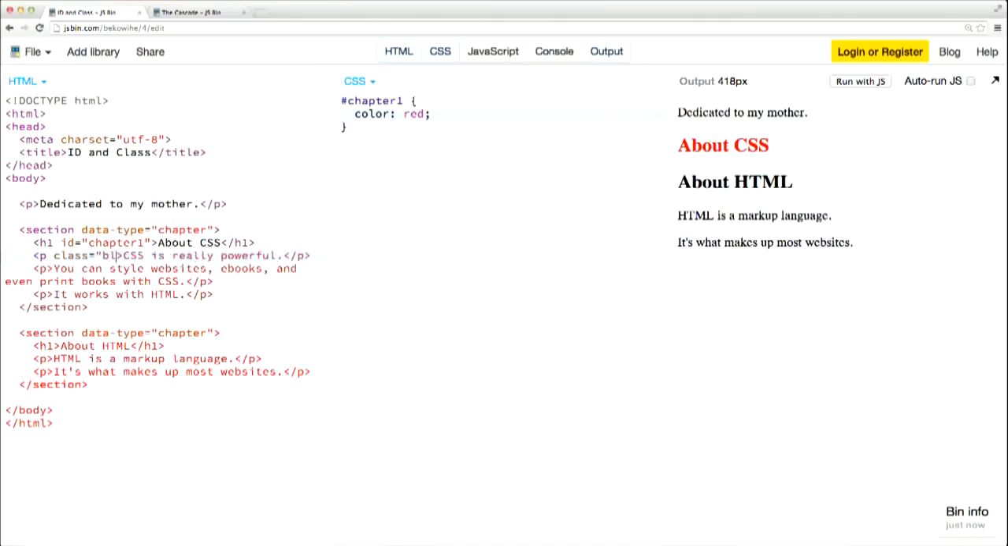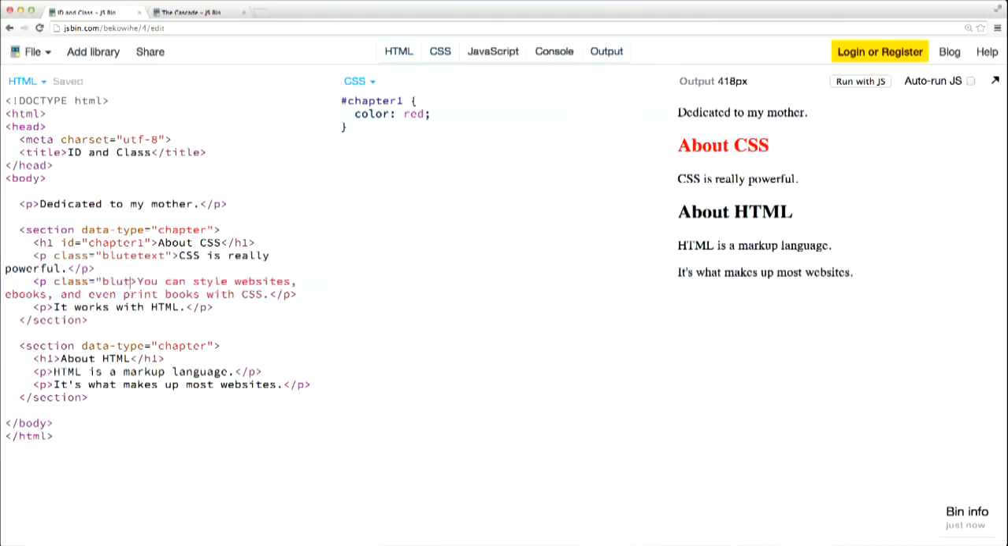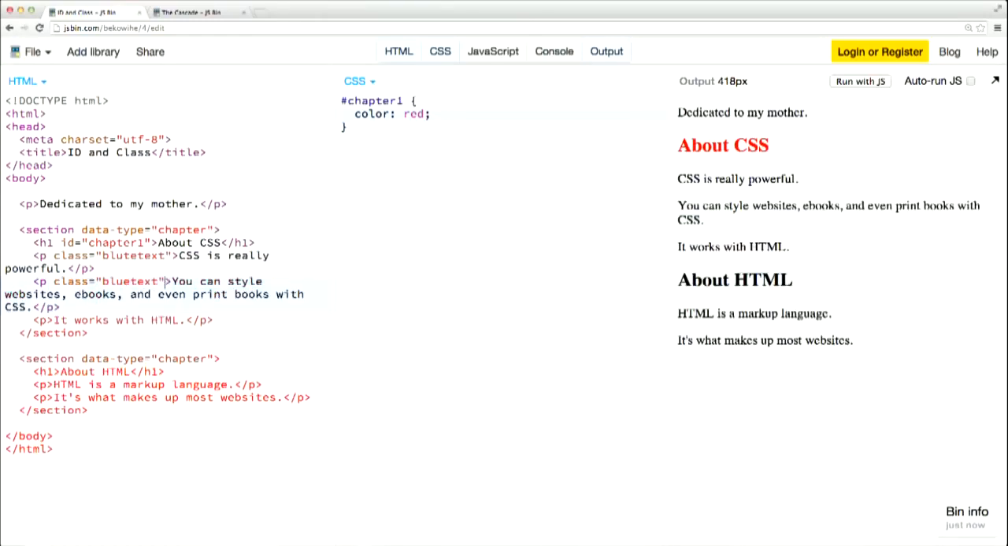Here, I'm adding a class name of blue text to a couple of my paragraphs. Again, this is just a name that I made up, and I'm going to set it so that the text for these elements is naturally blue. Over in my CSS, I'll specify that I'm targeting a class attribute by putting a dot before my class name. Now I'm just going to set the color to blue.